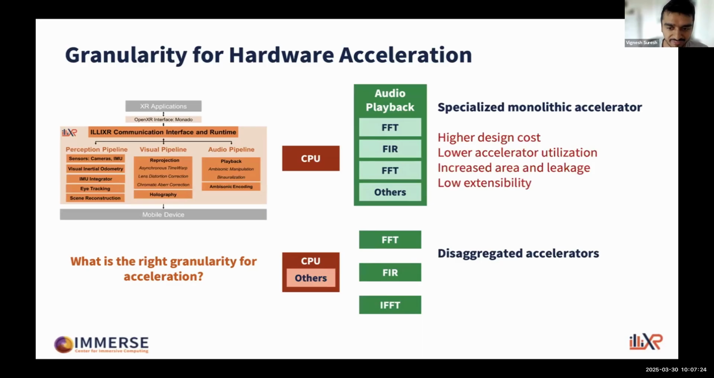So a monolithic accelerator can have disadvantages like a potentially higher design cost because of its level of specialization. You can have lower accelerator utilization because you're unable to reuse its internal computations for other components. You'll have potentially increased area because of the complexity and as a result, higher leakage power. Also, these accelerators would not be extensible because they're less amenable to be reused for newer algorithms, and we know that algorithms are in flux in an emerging area like extended reality. On the other hand, disaggregated accelerators can suffer from performance degradation from what we call acceleration taxes.